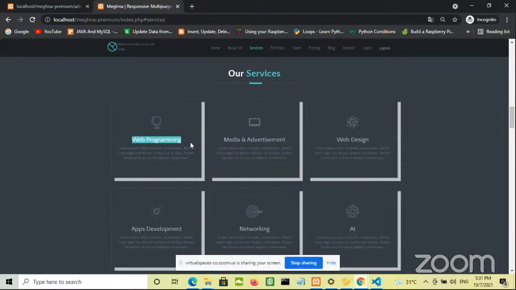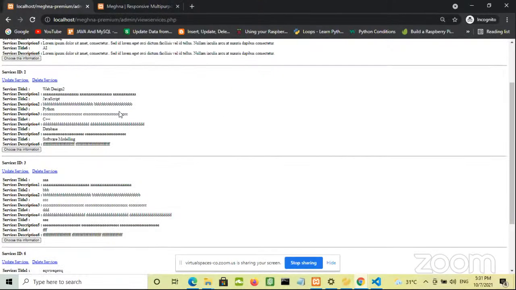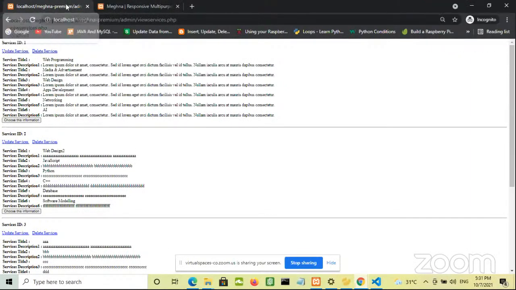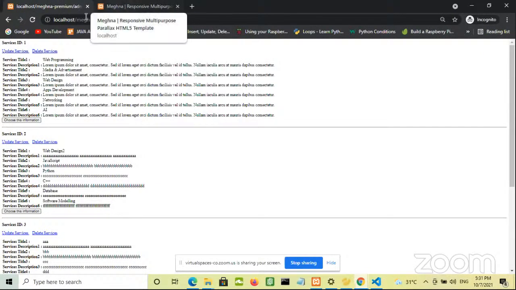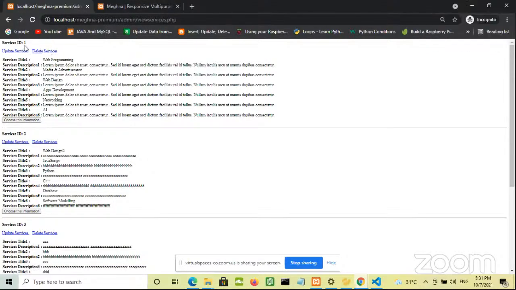Web programming and web design. Okay. Now I will show you how to delete. Can we change the delete icon? The icon? Can we change the icon? No, not yet. Just the tag, the content.